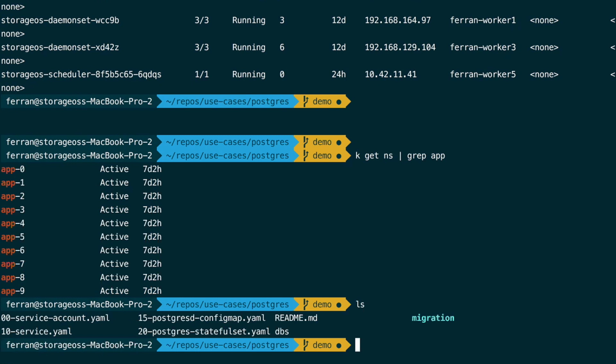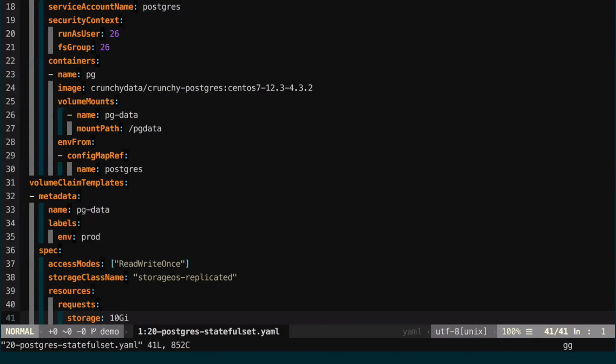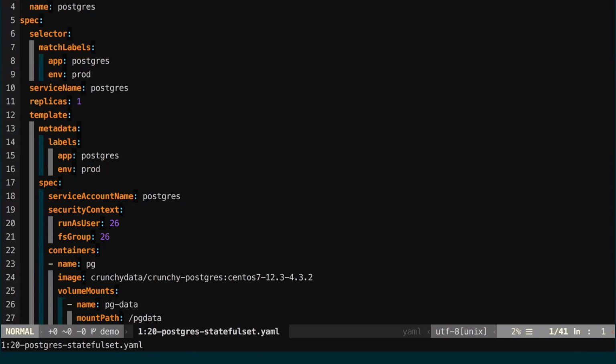We will see from an overview point of view what that actually means. So first of all, let me show you how that StatefulSet looks like. It's just a Kubernetes controller that will enforce, from a declarative point of view, that we have one instance running of our database. So we have that container running.